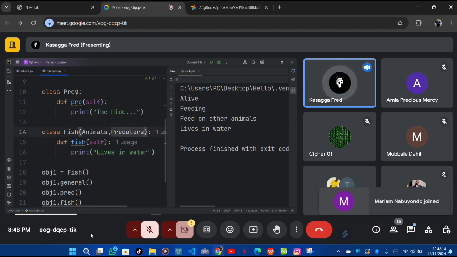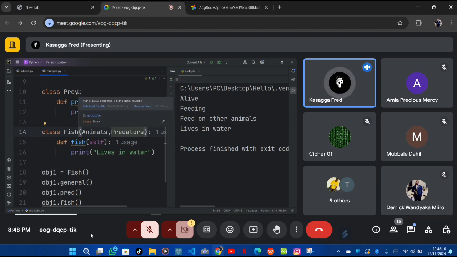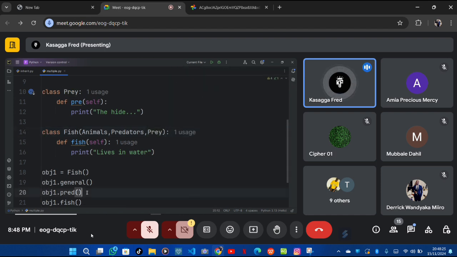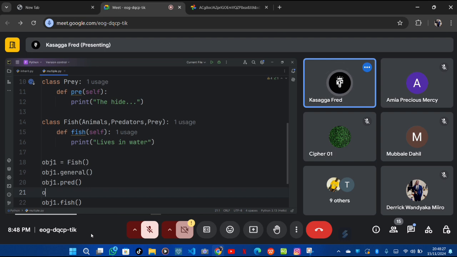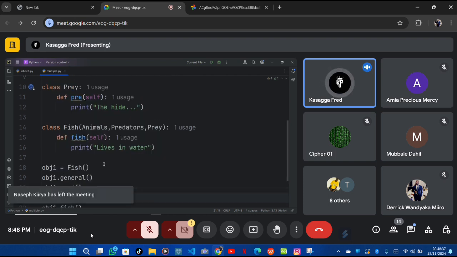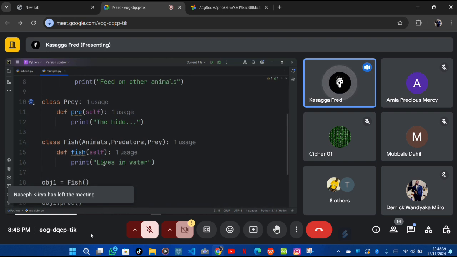Even if you are interested in getting from the prey, you put a comma, then just put prey. And if you check now the object we created, dot, you will see that we now have the prey class being accessed. So guys, basically that is multiple inheritance.